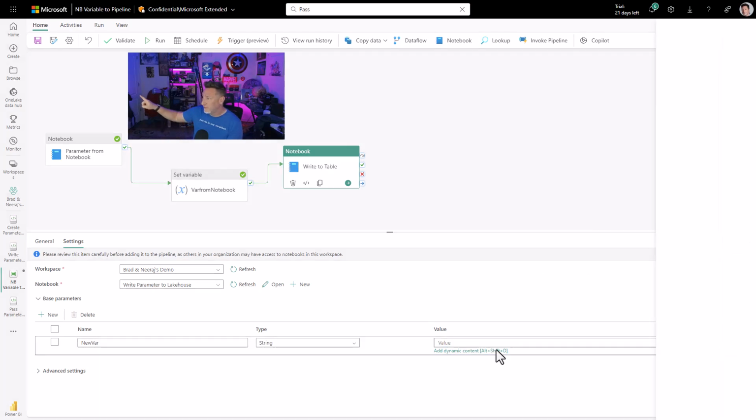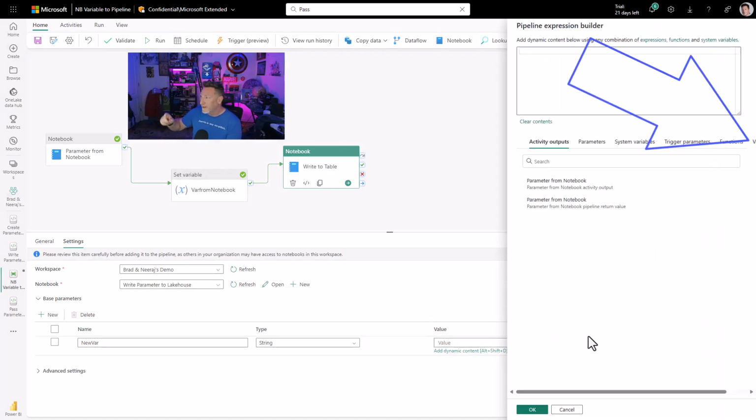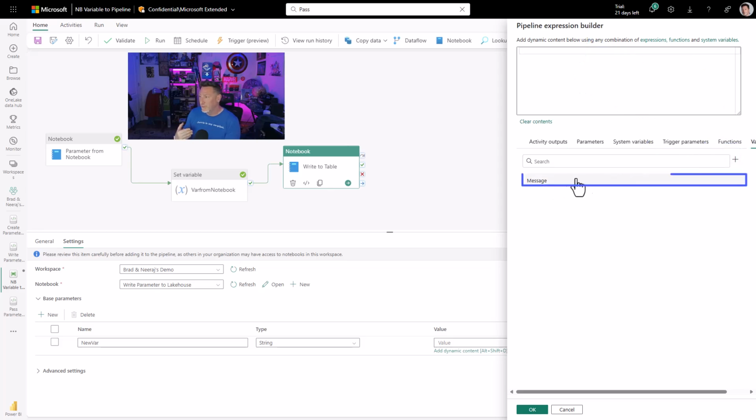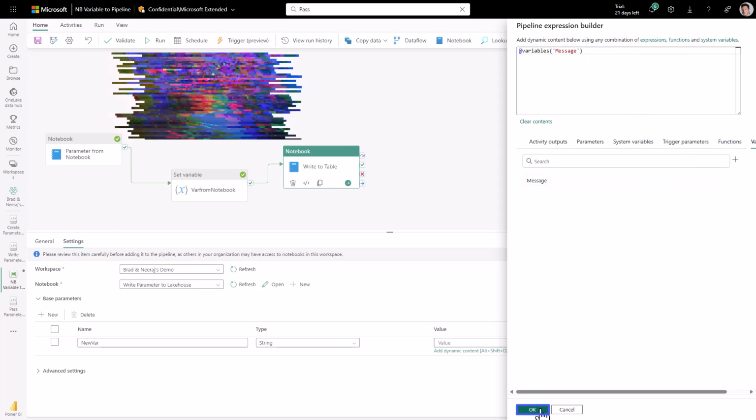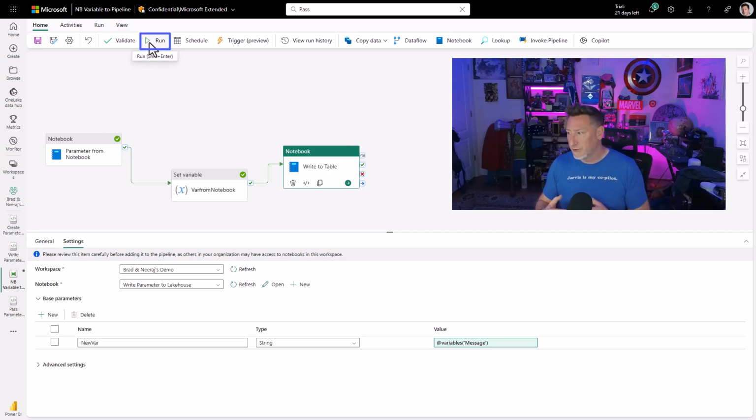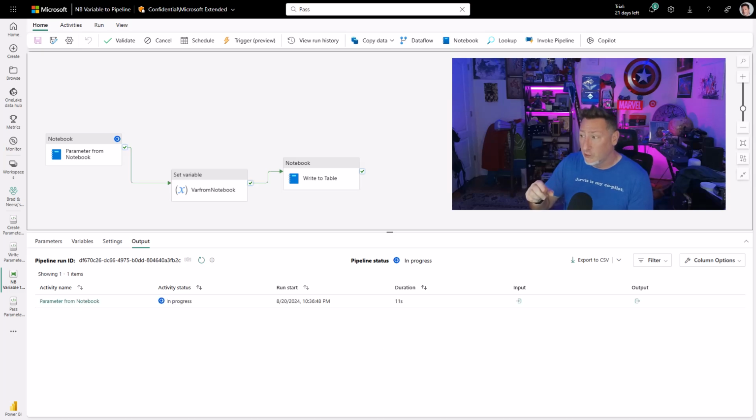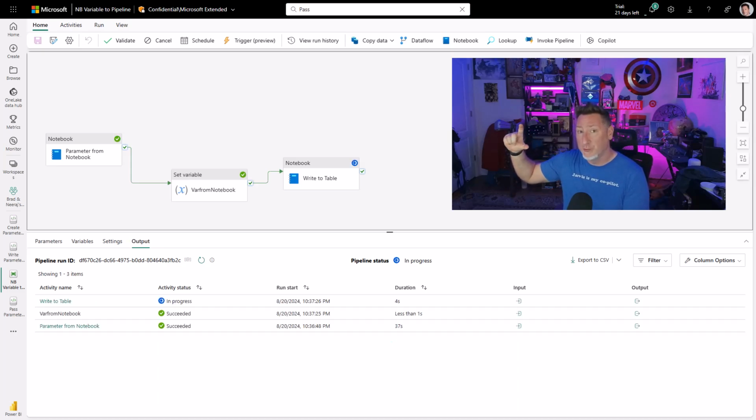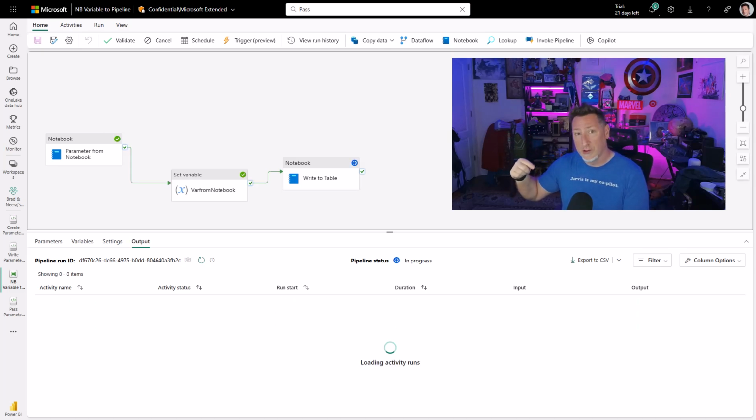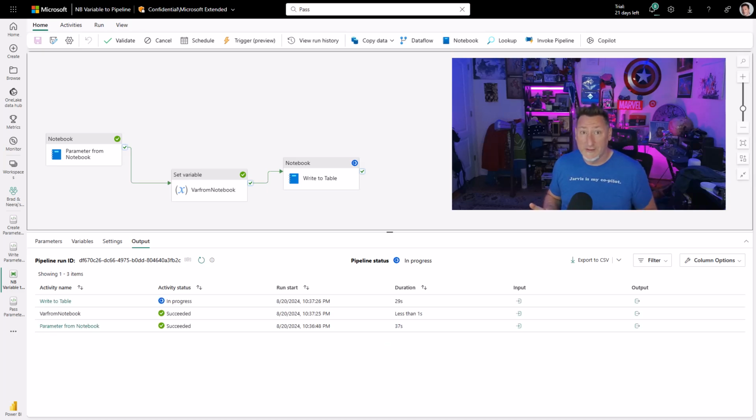Now it's hard to see, but over on the right-hand side, there's actually a variables tab there. And there's the variable message. We click on that. We click OK. We're good to be able to run this. Now I'm going to fast forward through this because we've got two notebooks and a variable to set. But the goal is we've set our variable in notebook one. We pass it through to a set variable. We pass it through to notebook two, and we write it to our table. So we've got the output for this, and we're able to now use this in another notebook to pass this back and forth in a pipeline.